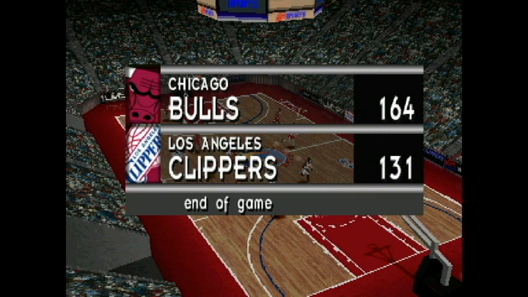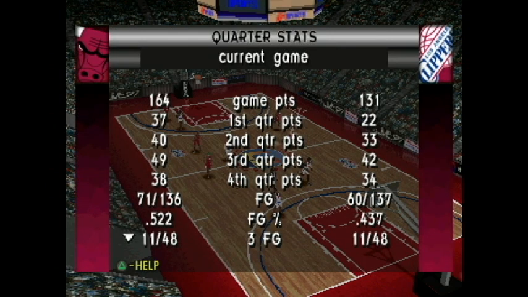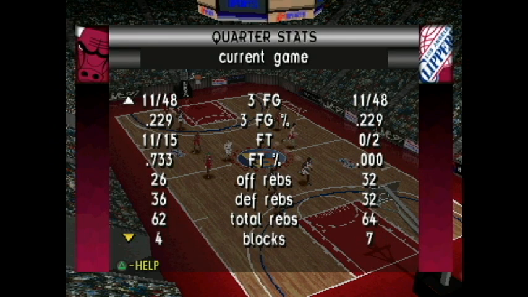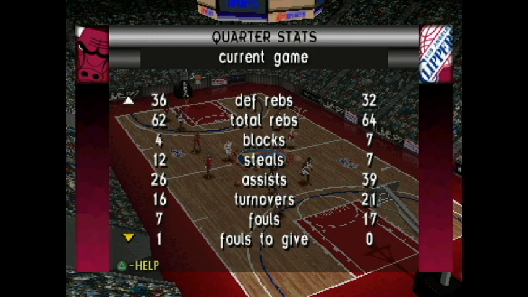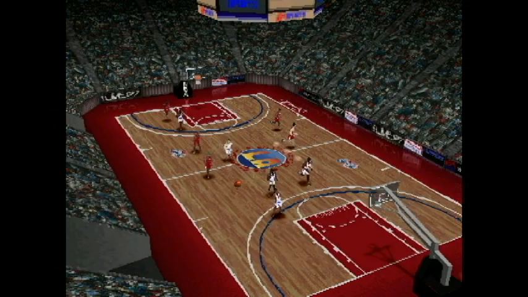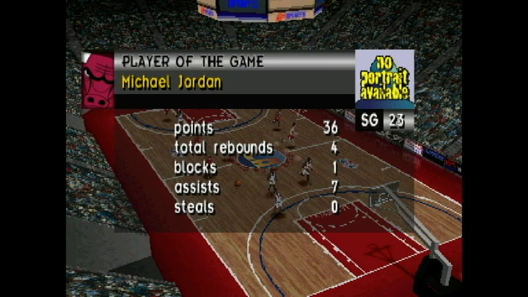Concludes tonight's game. The Chicago Bulls are the winners over the Los Angeles Clippers. Here's a look at the game stats. Here's tonight's EA Sports Player of the Game.